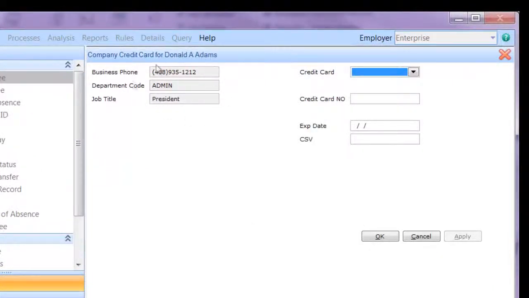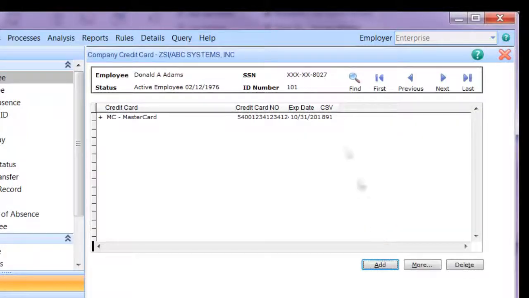You can see that Donald's information has already been pulled in based on what was in the Sage database. We'd like to add a credit card, so why don't we add a MasterCard for him? Let's enter his credit card number, and choose an expiration date, and his CSV. Hit OK, and Donald's credit card number is now available.